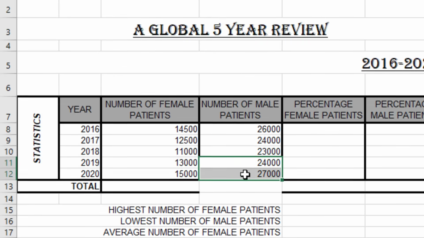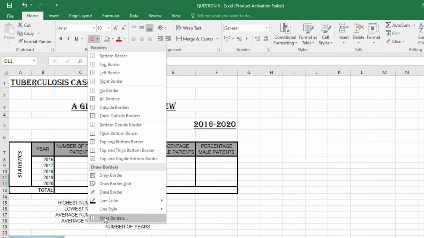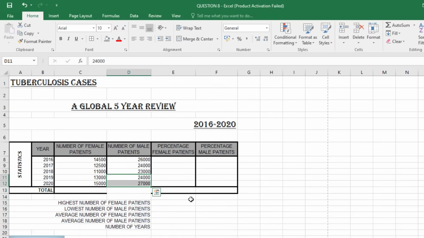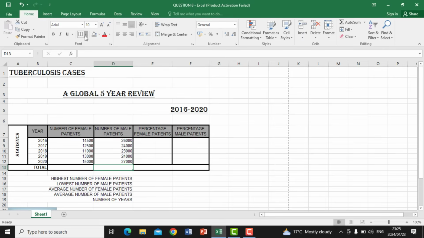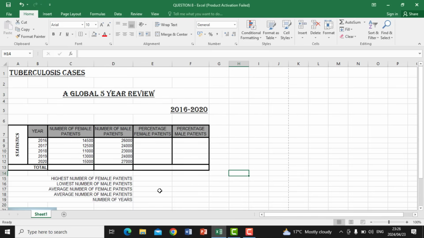So I need a border here. I will go there again, then I will go to more borders, and then thick border. I need it on the left, right. Then when I click OK, you can see that the border is there. I just have to put it at the bottom as well, and then also to separate my columns. So I will go there again to borders, and then more borders. I will just have to take thick border there, and then take a border and put it like that again on my highlighting. Click OK, then the border is back again.